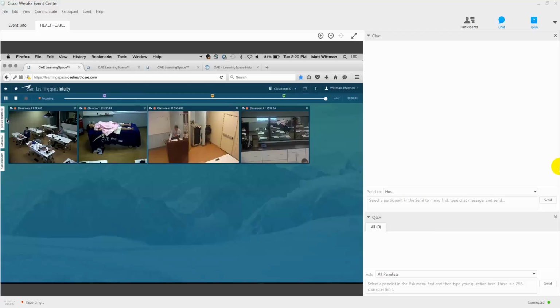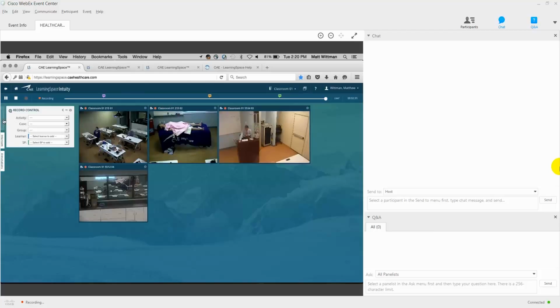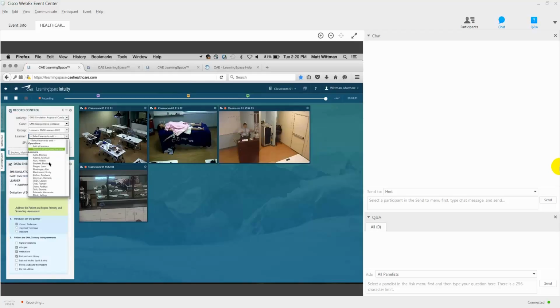Now, if I want to go ahead and define what's happening in this room more specifically, I can pull up that record control panel. I can say, you know what, we're actually specifically running an activity called maybe EMS simulation angina with cardiac arrest. And within that activity, we have a case. Remember, the cases are scenarios called George Davis, EMS George Davis. And let's say specifically in the room, I have a learner named Jose and a learner named Emily. So I just added these two learners.